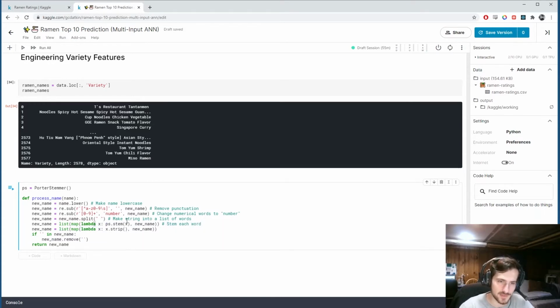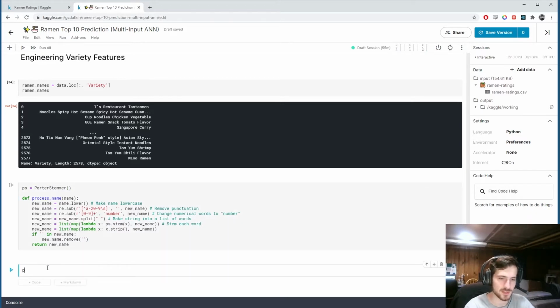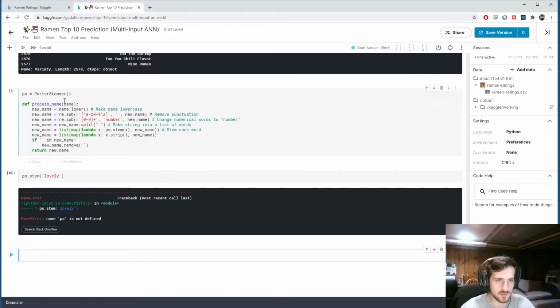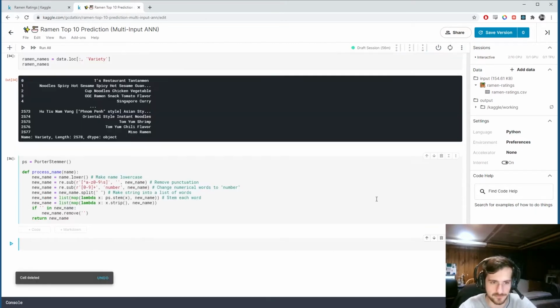Then stem each word. So this uses the Porter stemmer from the Natural Language Toolkit. If you want to stem something, so ps.stem, let's say we stem the word lovely. Oh, actually, I didn't run this. This will just become love. If I want to do eating, that will become eat, and so on. It stems it down to its most simple form.